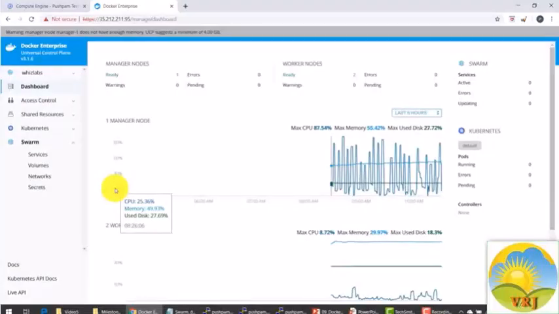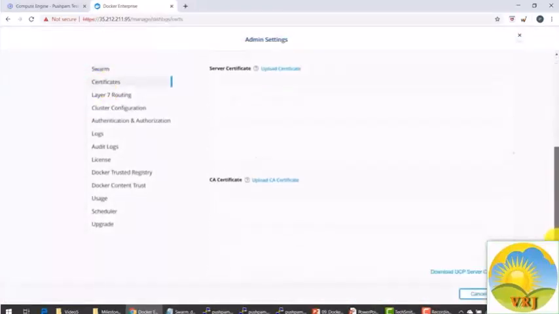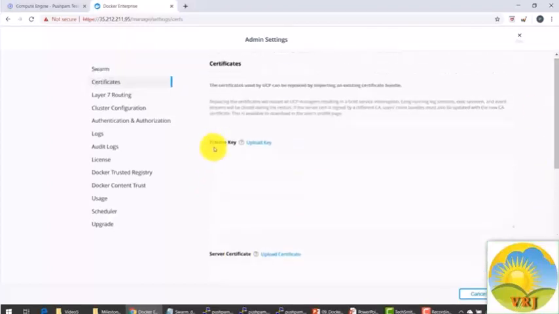So let's go back to the browser. We need to log in as an admin to the UCP. To add an external certificate, we go to admin, within that admin settings, and then choose certificate. We can add the CA certificate, UCP instance certificate and private key.